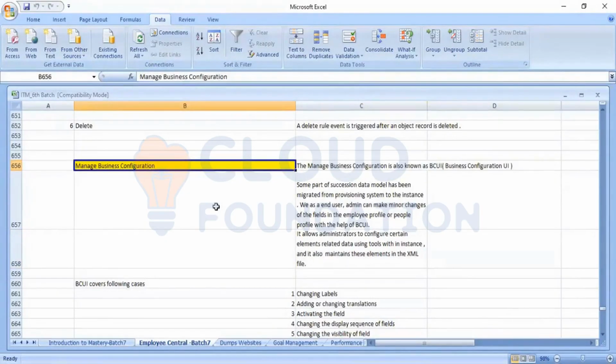Any questions here? Stopping for a while. Any reflections? Anything from your end? Are you understanding what I'm saying? What is the Managed Business Configuration? What is all about this tool? Is it getting to you?